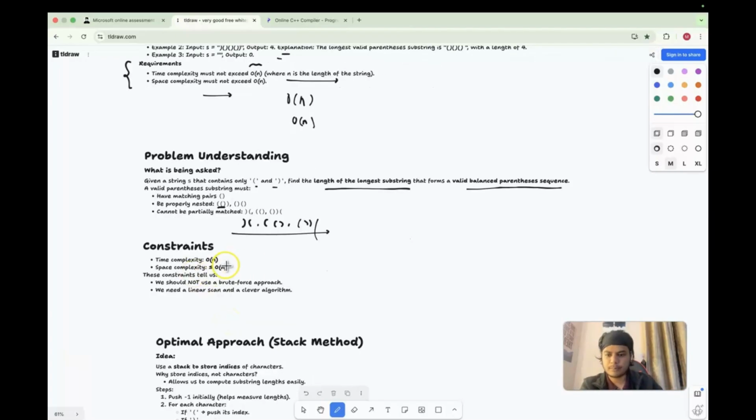Constraints we already know: time complexity big O of n, space complexity less than or equal to big O of n. Now these constraints tell us that we should not use a brute force approach. This particular problem may have more than one approach to solve, and definitely we are not going to look into the brute force approach. We need a linear scan and a clever algorithm to go through this. The method that I'm going to use right here is a stack method. Yes, I know we can solve it using DP, we can solve it using pointers and other stuff. We can definitely do that, not a problem.